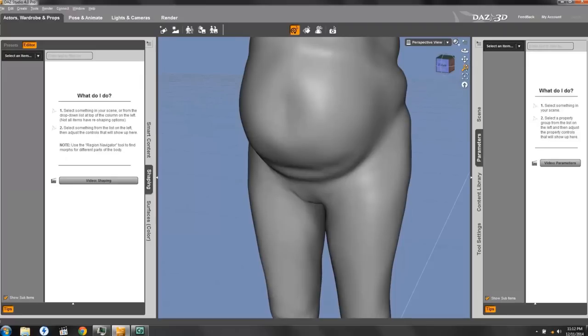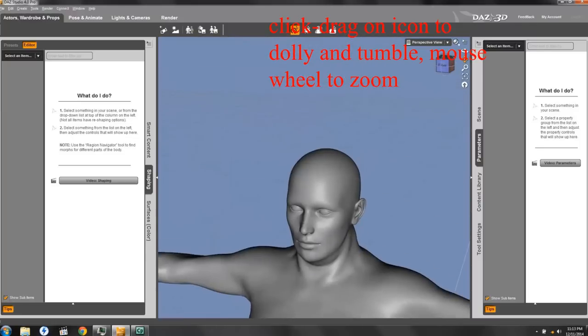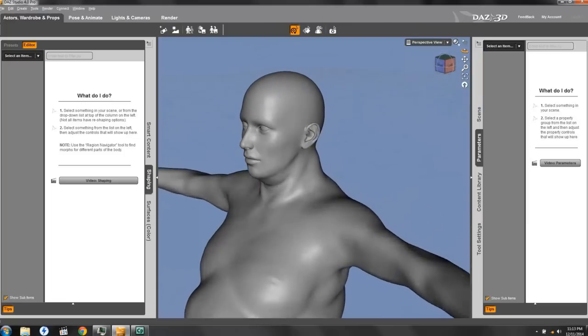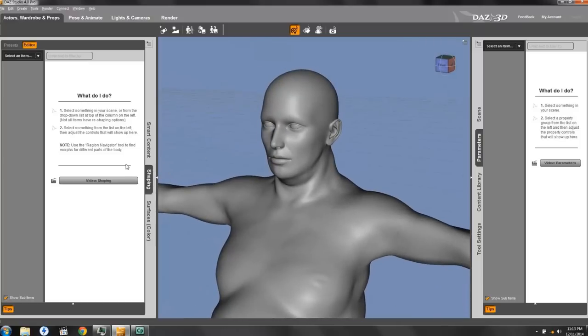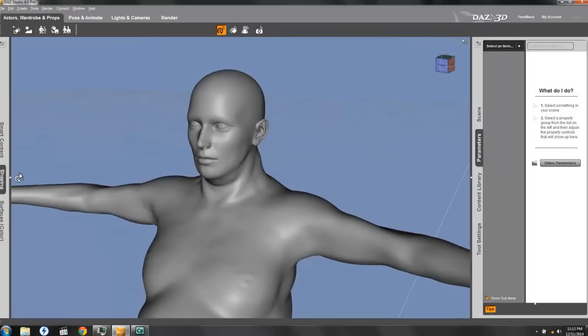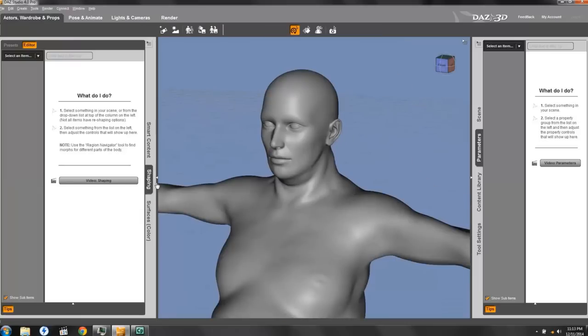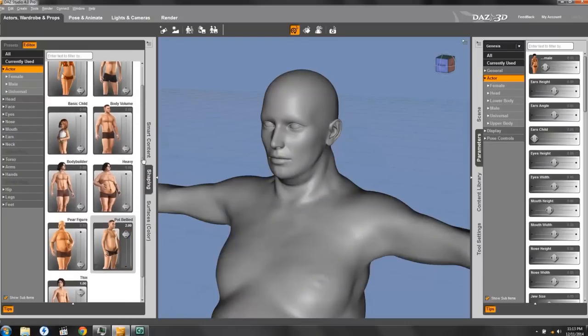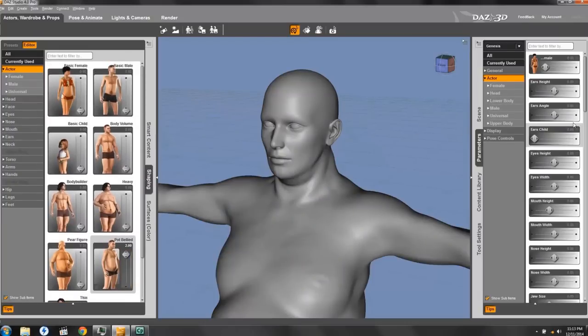Here I deselected my model. I'm used to using the pan and zoom functions in Maya, but here you want to click on the icon and drag, and that will allow you to pan, zoom and dolly in the scene. You can also use your mouse wheel, which will allow you to get closer and farther away. I can't figure out why I lost my editors, but that's because I deselected the model. So you select the model, and then you have access to the sliders here.